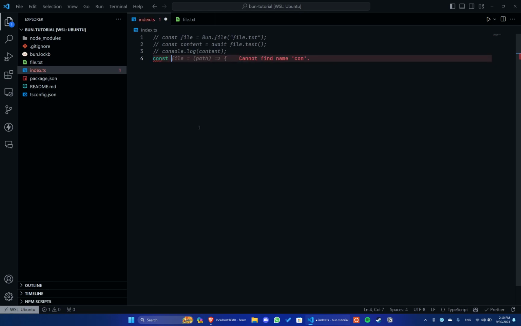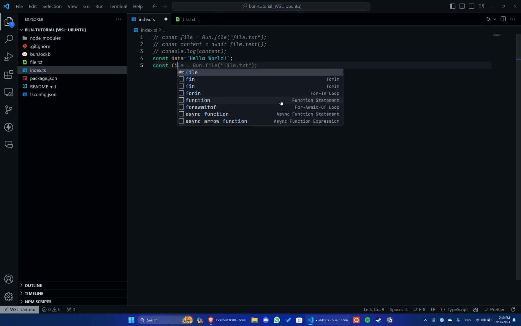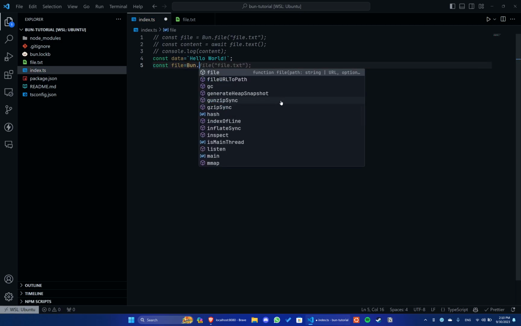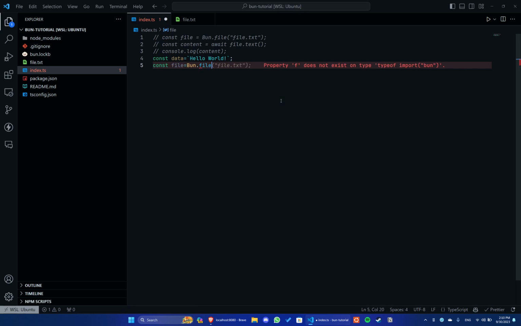To write things to a file, write content. All you have to do is that const data. I'm going to create a variable to write data to this file. So const data equals hello world, and then const file again, const file equals Bun.file file.txt, the one we have right here.